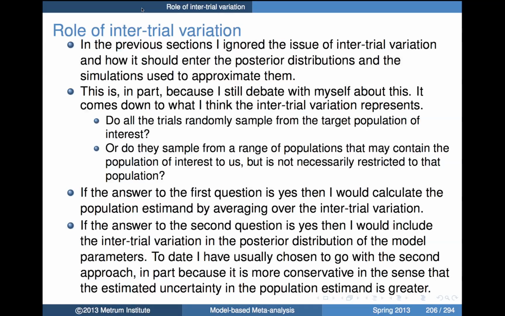Okay, and then I say if the answer to the second question is yes. In other words, are we really talking about maybe a range of populations and maybe trial conditions that we're sampling from, but what we really want to make inferences about is that we figure the case we're interested in is a subset or a sample from those. Then I would include the intertrial variation as part of the posterior distribution in our model parameters. In other words, it would contribute to the uncertainty in the model parameters.